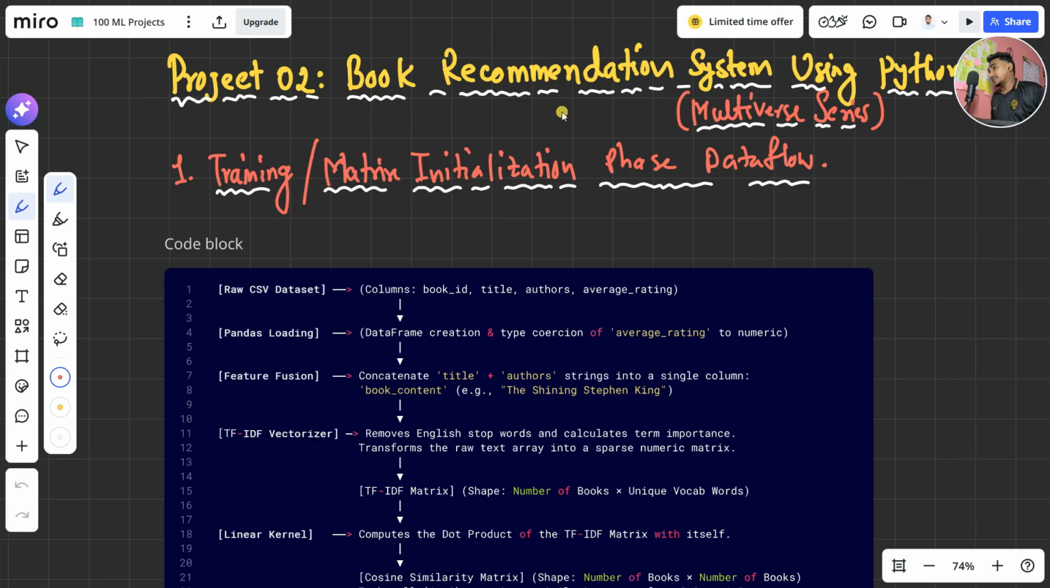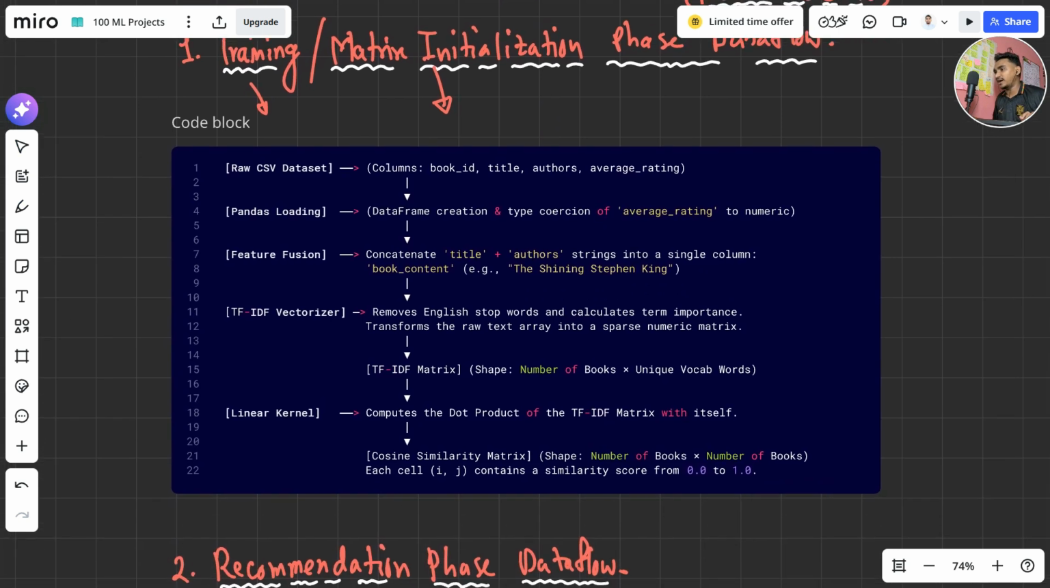Now let us start explaining our methodology and the data flow summary of the book recommendation system using Python. I am basically dividing this video into two sections. The first part is the training part, and the second part is the recommendation or prediction, or you can say inference part. The first part is the training or matrix initialization phase data flow. Why is it called matrix initialization? Because this is one kind of recommendation system. That's why. Let's see our methods and the data flow summary.